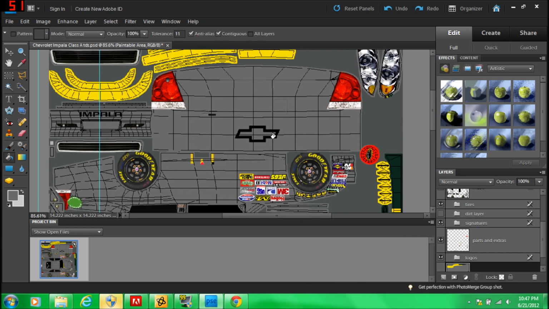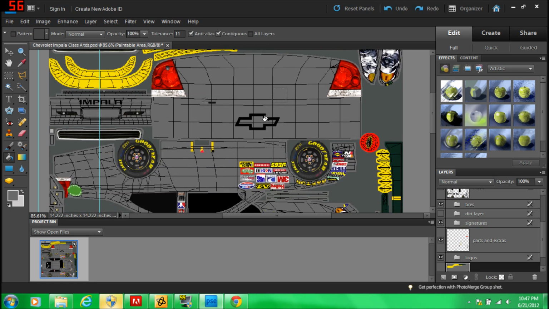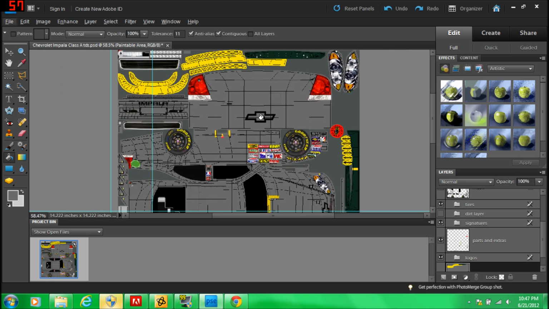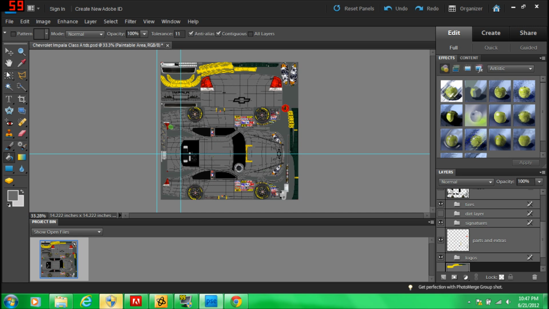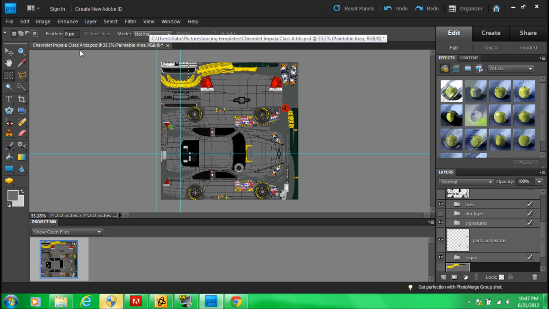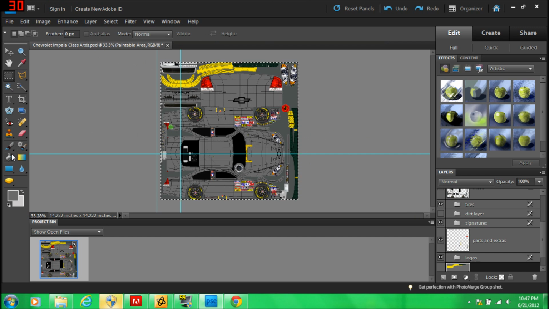Now, we're going to make an Android car. So, what I'm going to do is get the whole thing, all of this, the same color. So what we're gonna do is, or no, we'll delete it, and then we'll just paint it.